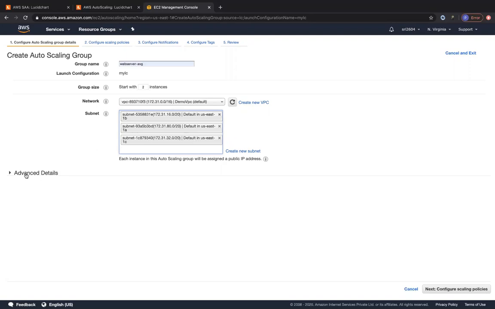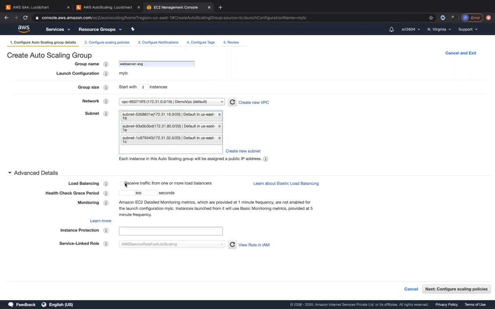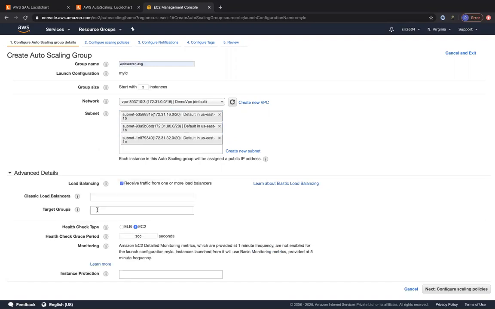Okay. And the next thing that we are going to do, under advanced details, is receive the traffic from 1 or more load balancers. And then we are going to choose our target group, because we didn't use any classic load balancer. We used an application load balancer. So we are going to choose our default ASG TG target group that we created for our application load balancer.